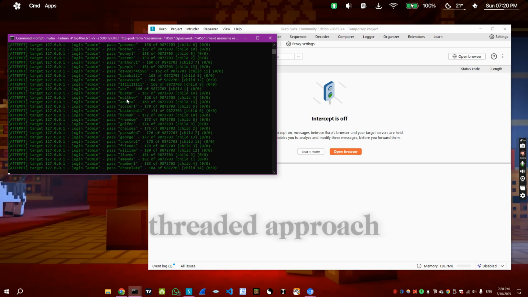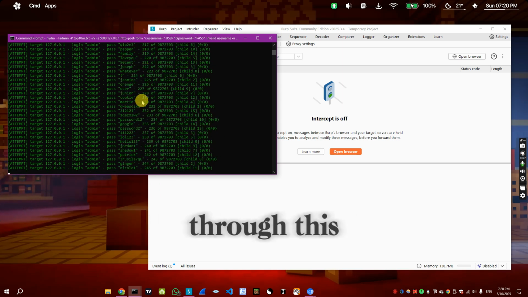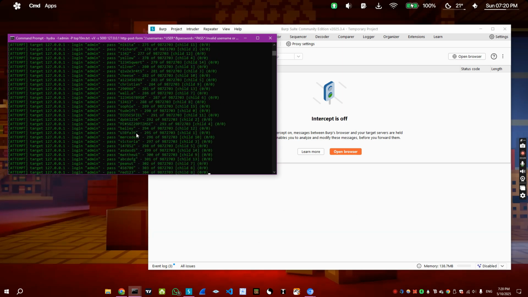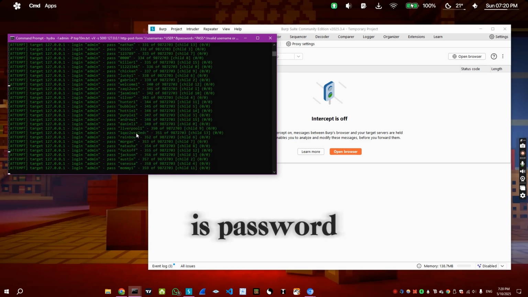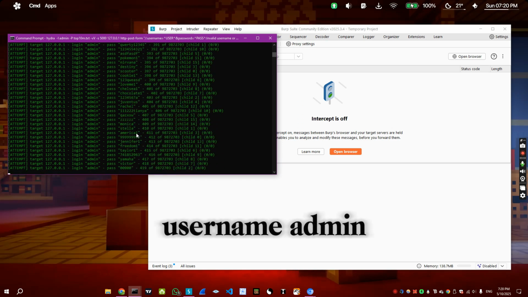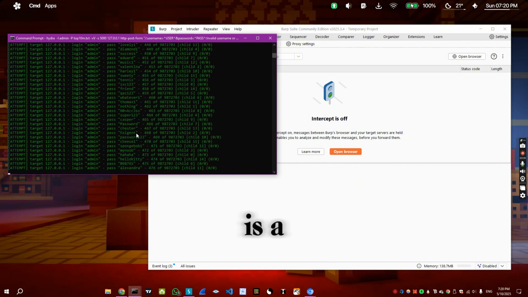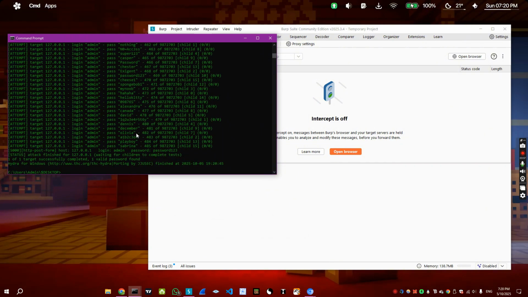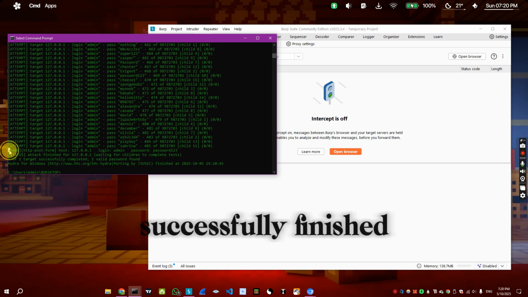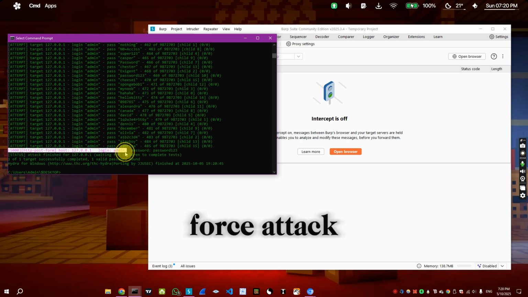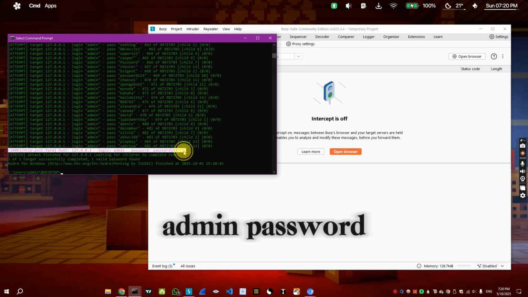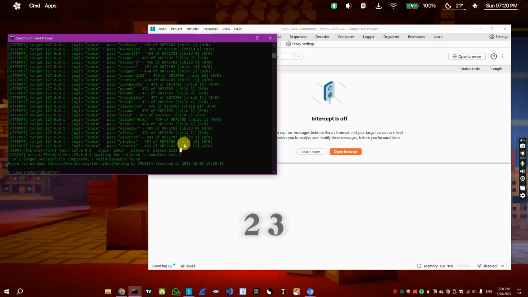It's using a multi-threaded approach, and it's just going through this list of 10 million passwords. The password for the web app is password123, username admin. And I believe that is a couple hundred thousand lines down, and there we go. So you can see it has successfully finished the brute force attack. We can see login: admin, password: password123.